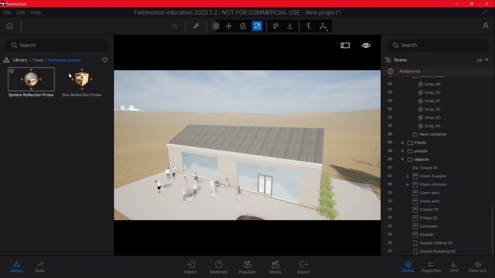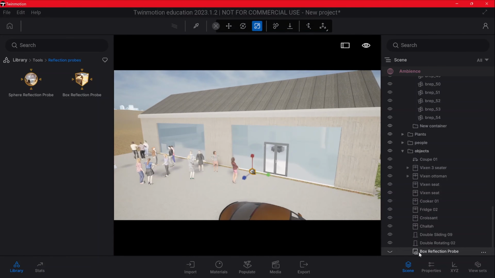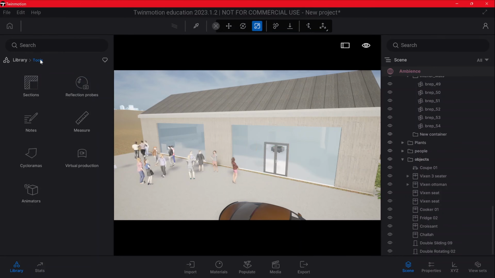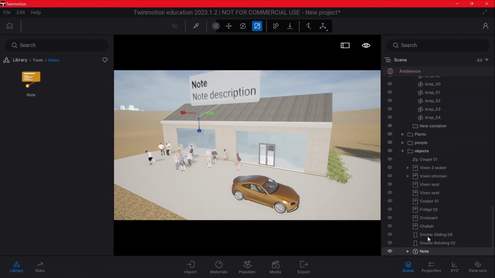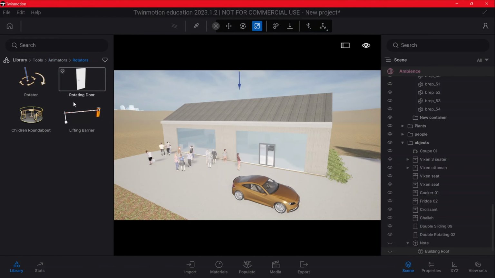One way to improve the reflections and the quality look in the final product of your glass is to use one of these box reflection probes. All you have to do is drag it in. You can adjust the scale of it for the coverage on the glass. You can see how much of a difference and how much more realistic it makes it. You can also add notes, LED walls, and also use rotator animations to do things like doors and other carousel-like objects.